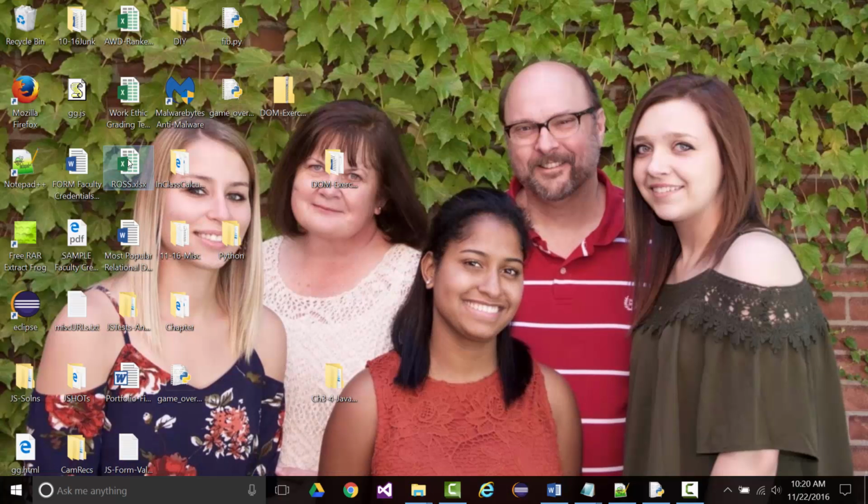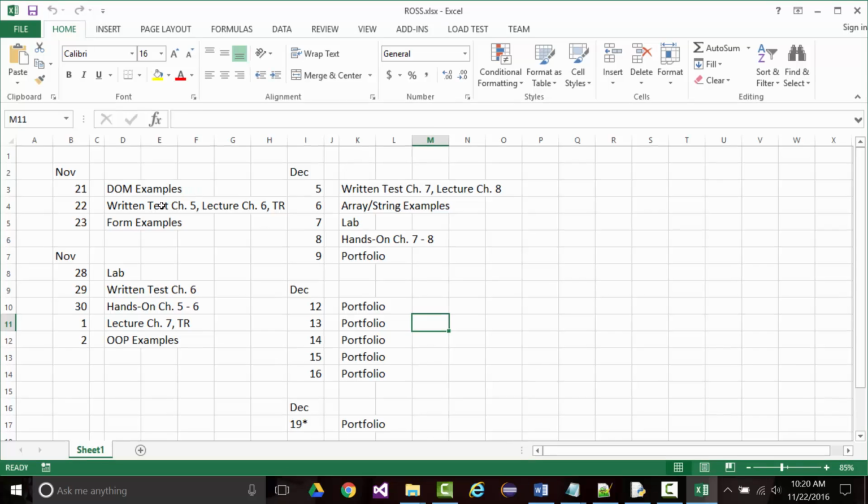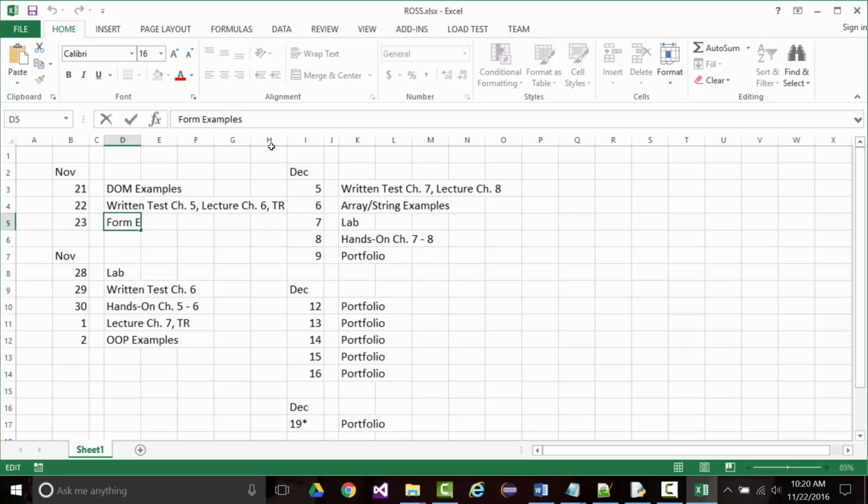So remember, we are sticking to this now. We did the DOM stuff yesterday. We did the written test today. We did the lecture on Chapter 6 today and the test review, and we're going to spend just a couple minutes going over this piece of paper. And tomorrow we've got the form examples and go over the hands-on test.